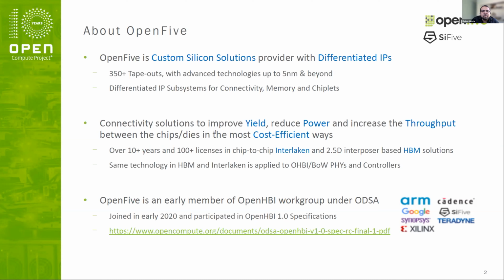And I think those HBM connectivity, electrical perspective, and Interlaken chip-to-chip is what brought us to ODSA. There was an early group started by Kenneth at Xilinx on OHBI, so that's what we joined and participated in, and that's how we are at ODSA. You can see the group of companies who started that effort, and the Open HBI was finalized in December of last year.